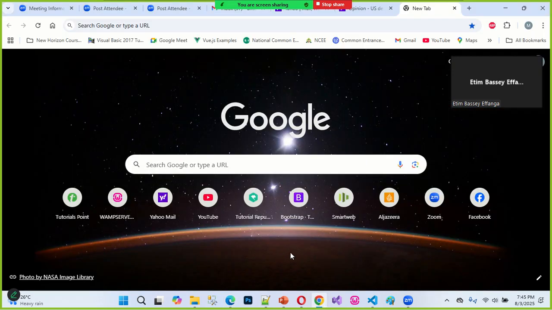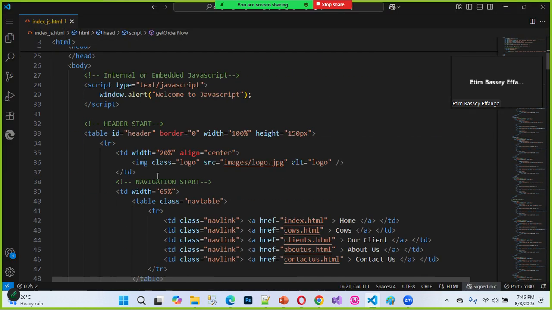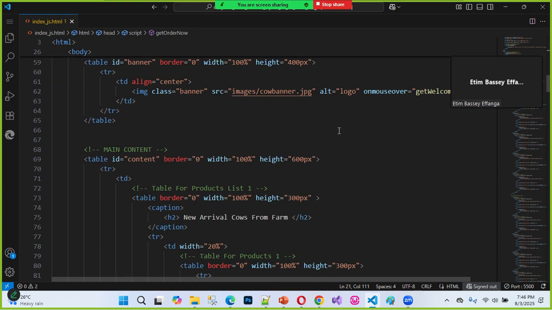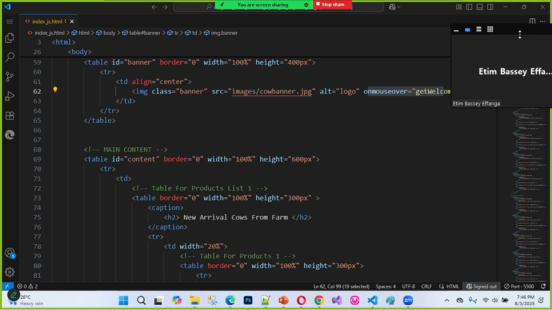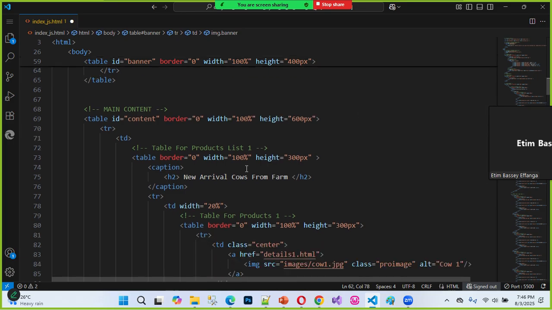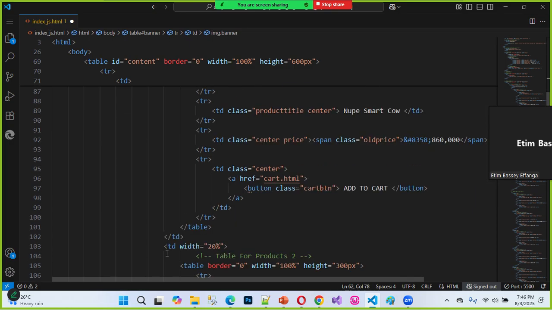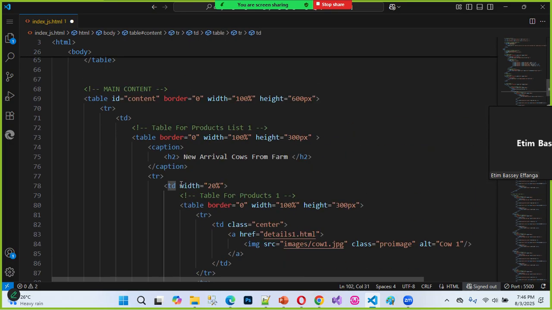So what I will just do now is return it to my HTML code again. You know I've changed the get order. I will now apply that particular event. Instead of apply it to this particular cow now, I will apply it to what? To the table that I used to create those products. This is the product table. This is the table that hold all the products.